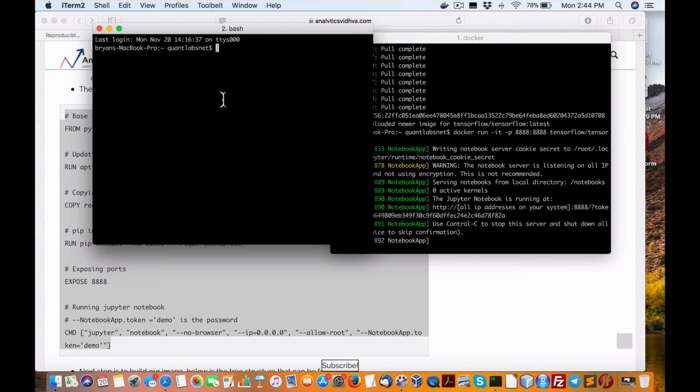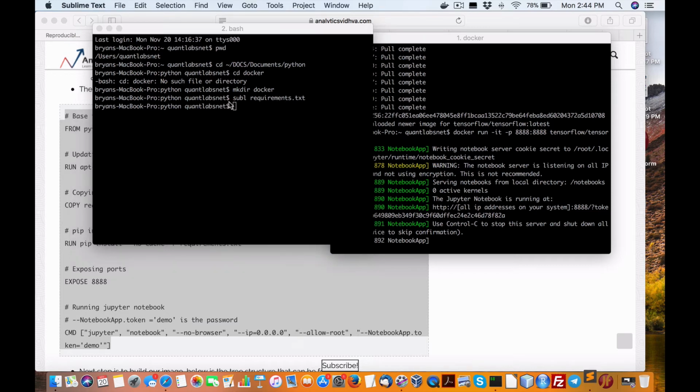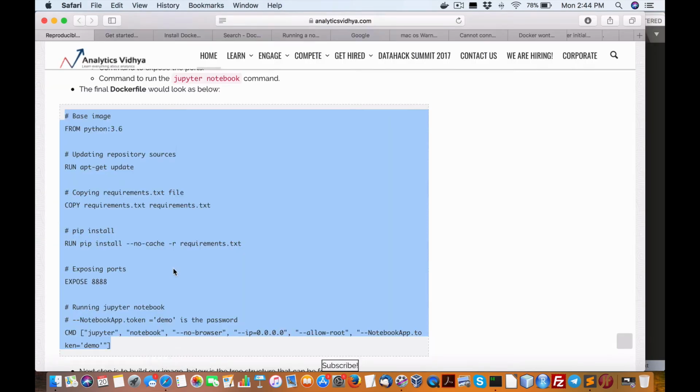Create a new console here. So let's go into our docs, Python. Okay, so we'll create a Docker folder, and we'll just call this Docker, so this is called the requirements.txt file. Is that right? Okay, so we will put this stuff together.